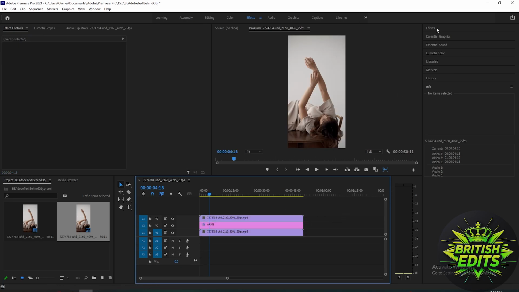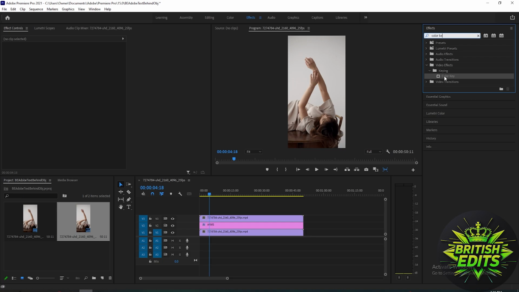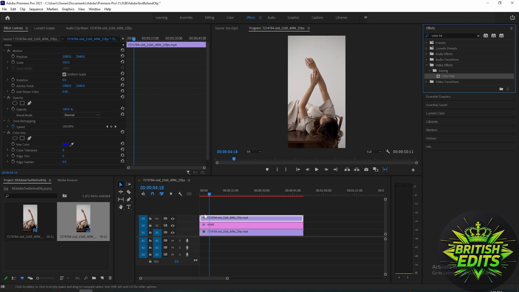After that, go to the effects here and type color key. Drag it onto the top here. Then find the key color here. Click the eyedropper here and click on the background.